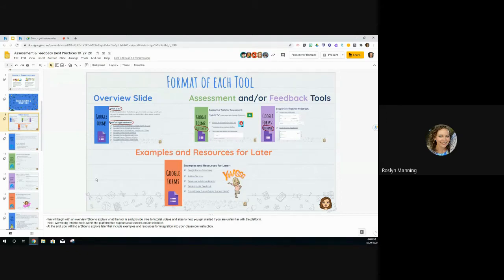And these are just resources that we've curated so that you can always go back for anything helpful that you might need in the future as you're going through the tools and applying those to your classroom. So that's what we're looking at in terms of the format of the slides.